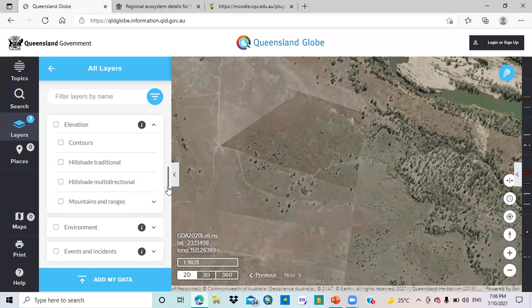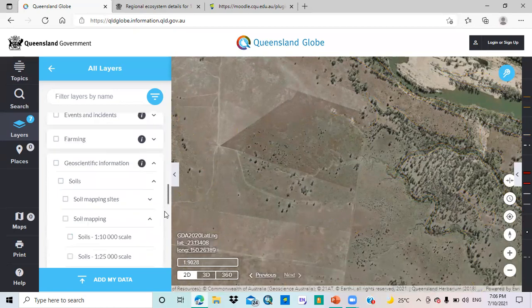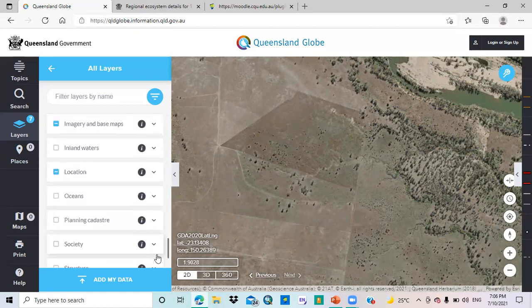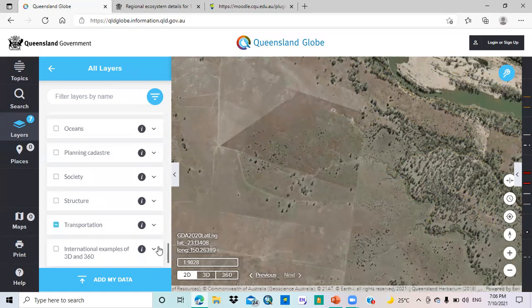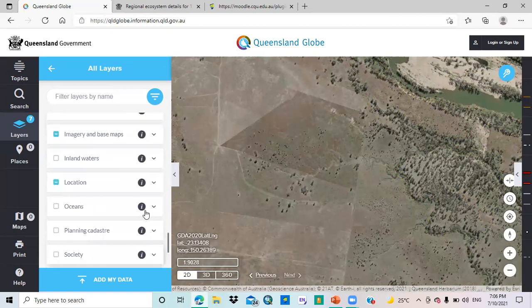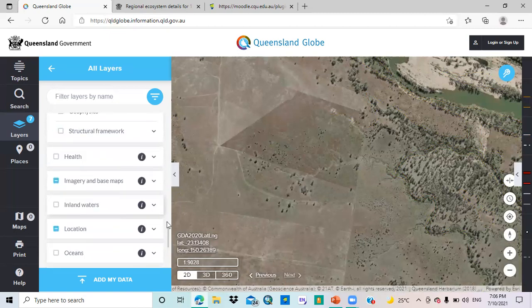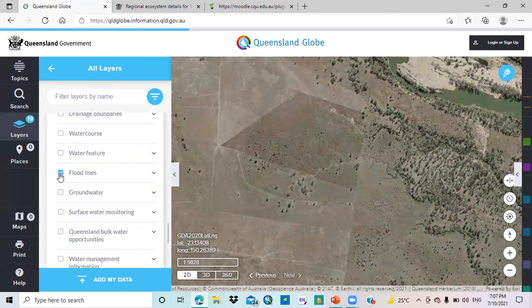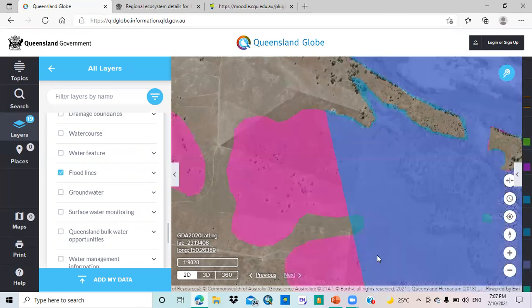There's one more thing I want to show you guys, and I can't quite remember where it is, so just bear with me here. We want to look at where our water is sitting. There we go. We're in inland waters. So there's a few really cool features here. We've got our drainage boundaries, our water courses, our groundwater, our flood lines. I'm really interested to look at flood lines. Let's pop that one on first. So when it floods, this is what it's going to look like.